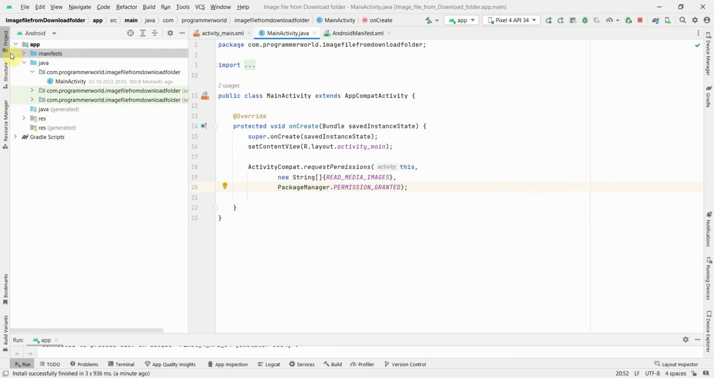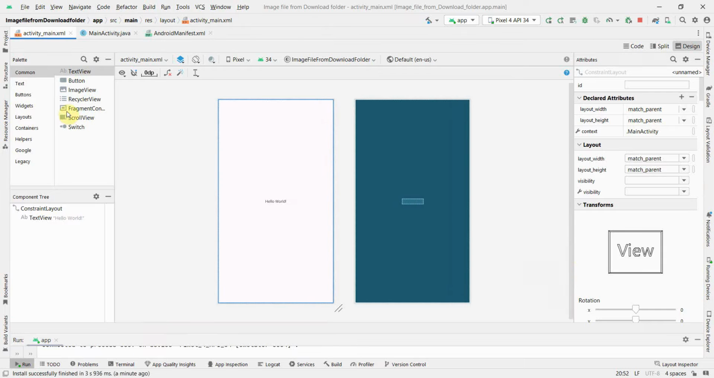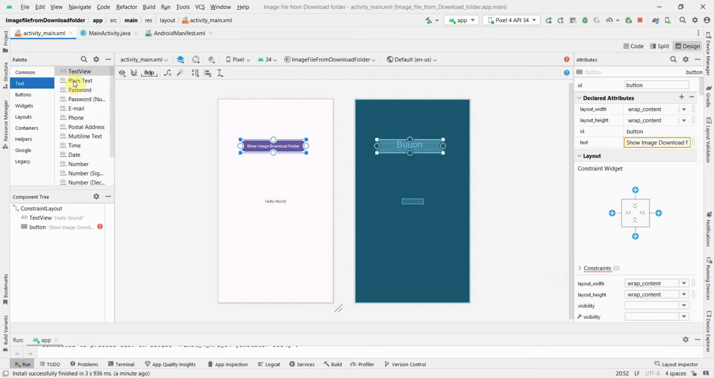Now I'll first try to complete my layout part. In the layout, what I'll need is a button to trigger the access. So show image from download folder. Here I'm just focusing on the download folder. However, the same concept will remain for any folder, which I'll be showing shortly.